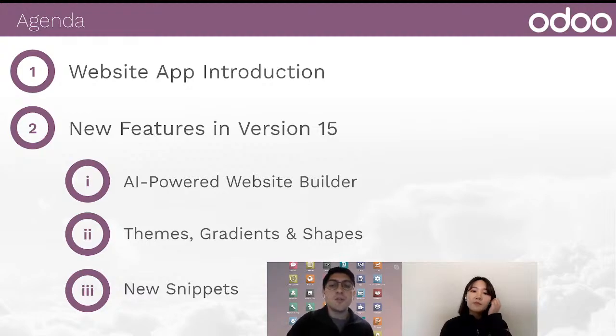Now that we've introduced ourselves, let's move on to the topic for today, which is what is new in our website app for our version 15. As a quick overview of our agenda, we're first going to go into an overview of what our website application is and what it has been in previous versions. Next, we're going to look over some of our newest features in our latest version 15. Some of that will include our AI-powered website builder, themes, gradients, and shapes, and some cool new snippets.